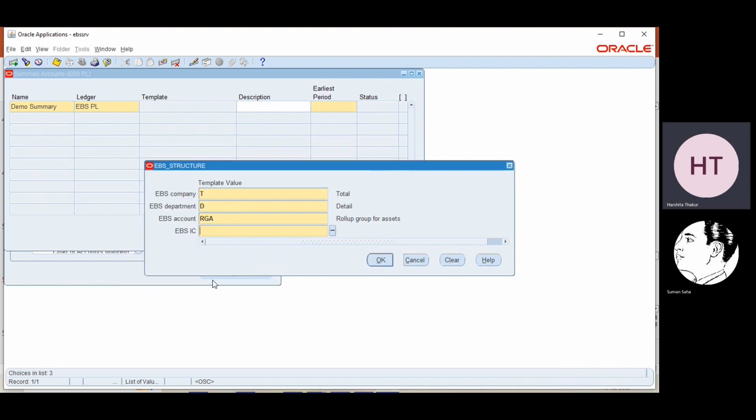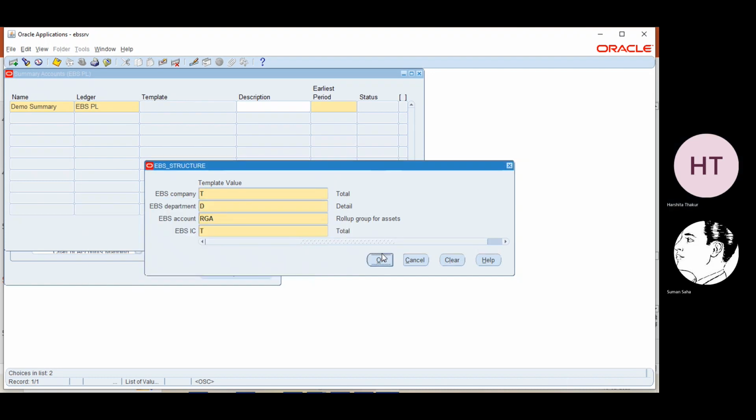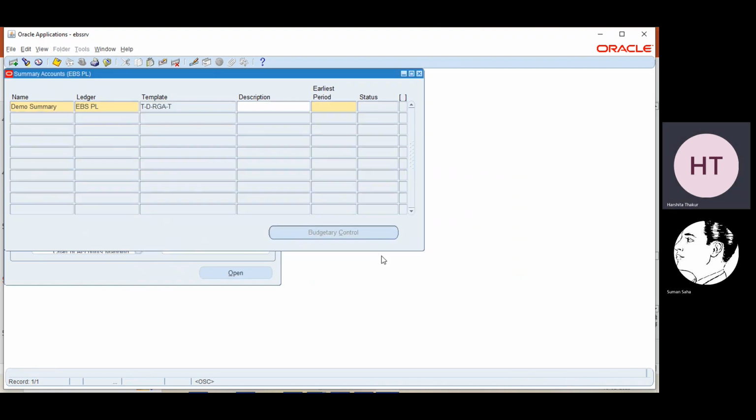So basically, roller group helps us to create summary accounts. And then for this, the total only, then select. Fine. So this is the template. Then there is description, not mandatory. If you want, you can add.